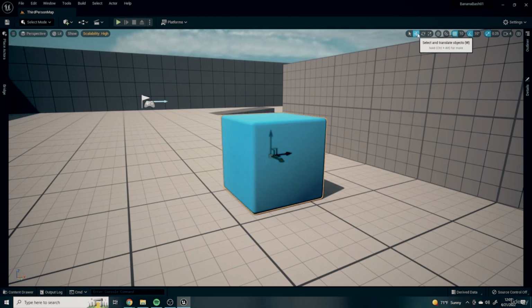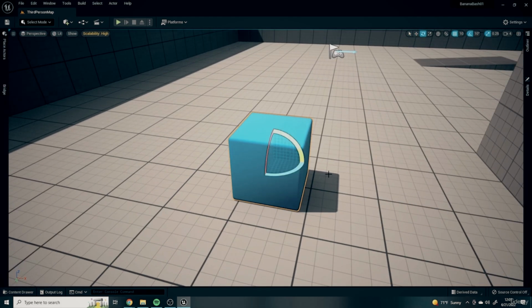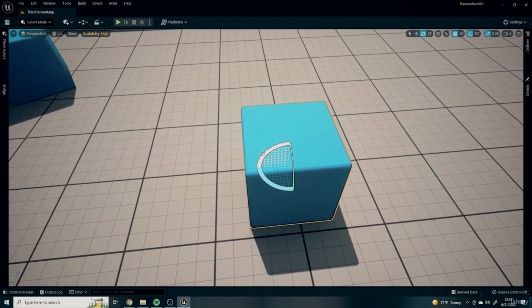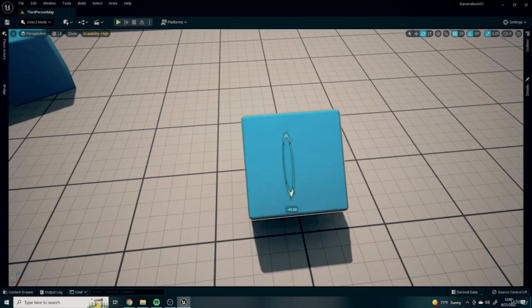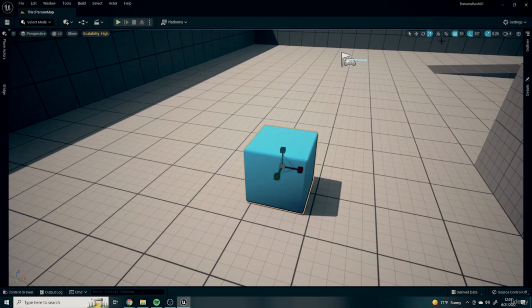With the Scale tool, you can adjust size in different ways. Drag one of the outer squares to scale along a single axis. Use the corner handles to scale across two axes at the same time. And for uniform scaling, drag the center square to resize the object evenly in all directions.